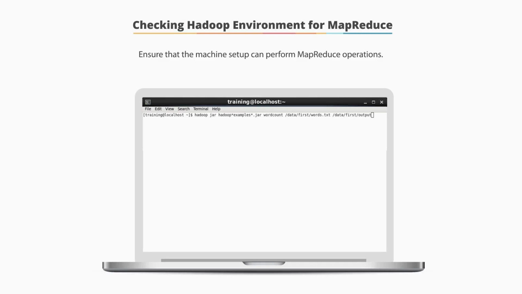In the on-screen example, you see the Hadoop jar command being executed, passing it the hadoop-examples.jar file, word count, and then data/first/words.txt as the input, and data/first/output as the selected output.